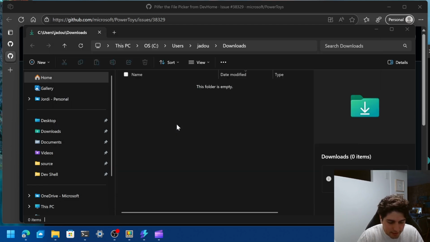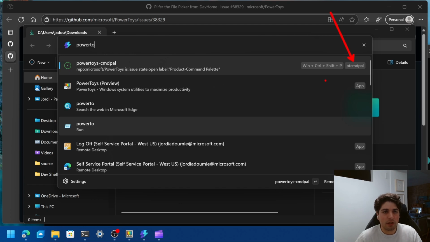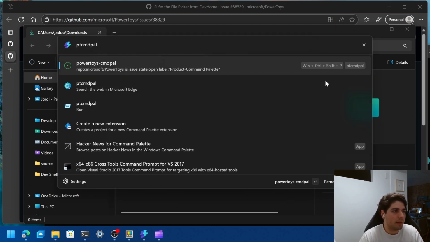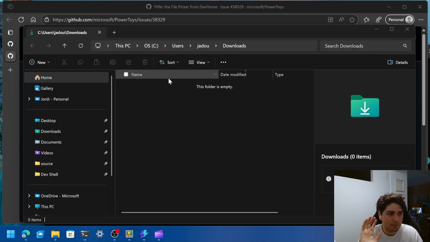I'll get there in just a second. I do want to show off this last thing I talked about, an alias. So what is an alias? An alias just means that if I type in the alias string, so in this case, you'll notice I typed in ptcmdpal, and that matches the alias on the command. It will be the topmost thing always. So if I search for something, I can associate an alias with it, so it's always easy to find.